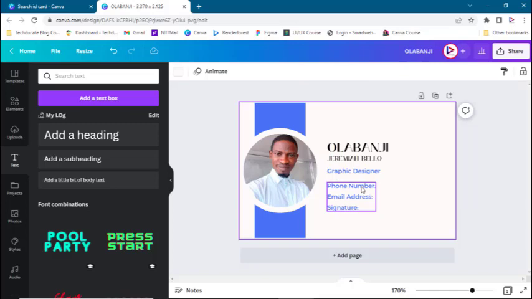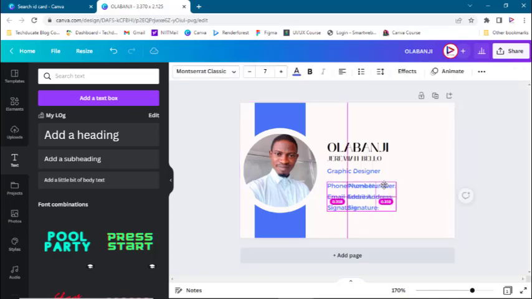I'll duplicate this, hold down Alt and then drag if on a system. On the other hand, just copy if on a mobile phone. For all of this, I'll go ahead and do that again. Hold down Alt and then drag. This way, then I'll change the phone number.